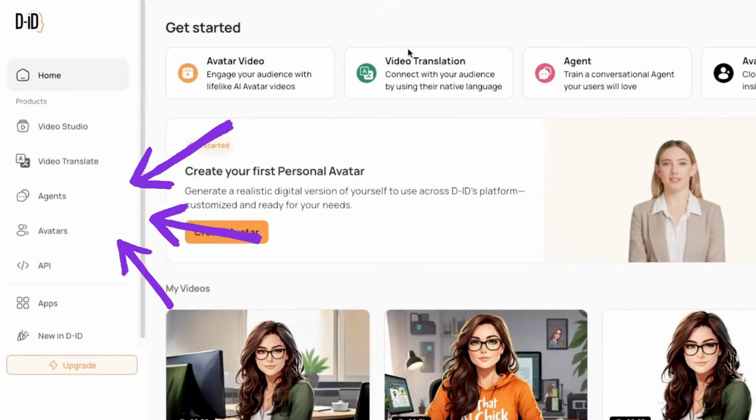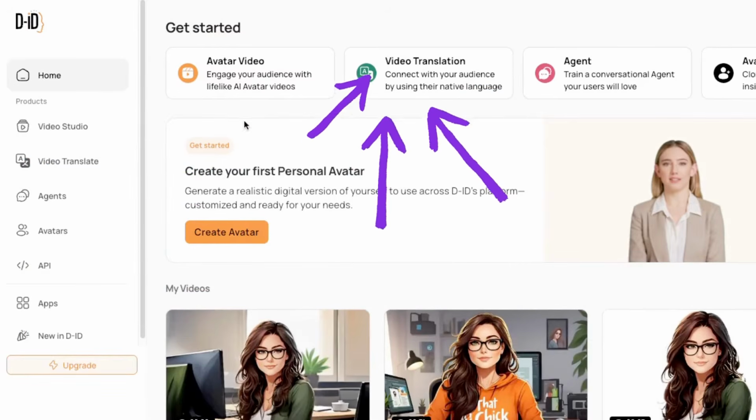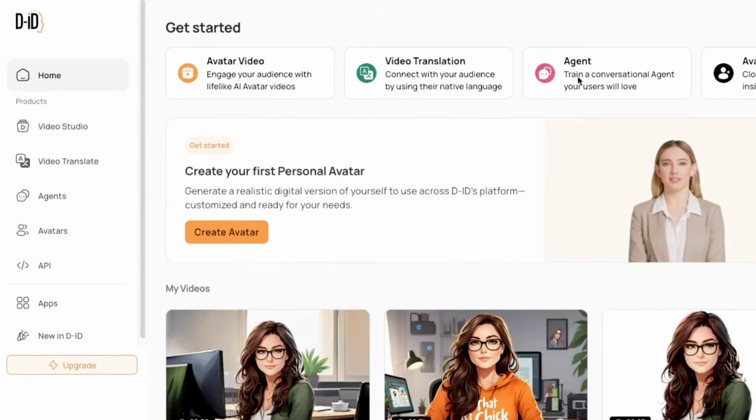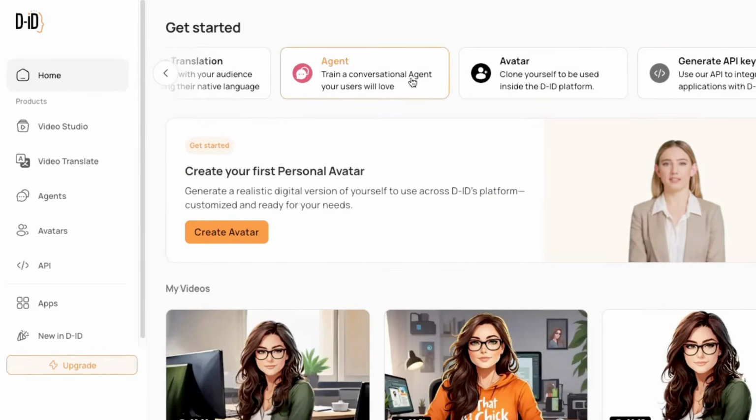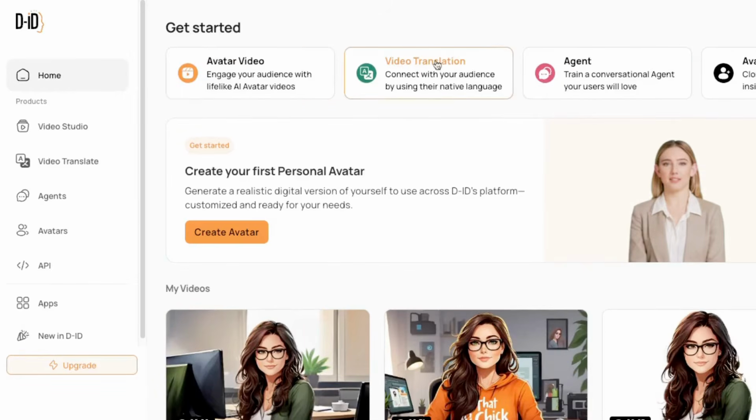You can either use the panel over here or the panel up at the top. You can clone yourself, create an agent, translate something, or make a video using an avatar. Here are some of the ones I've already made. So you see, I've been using this for a while.